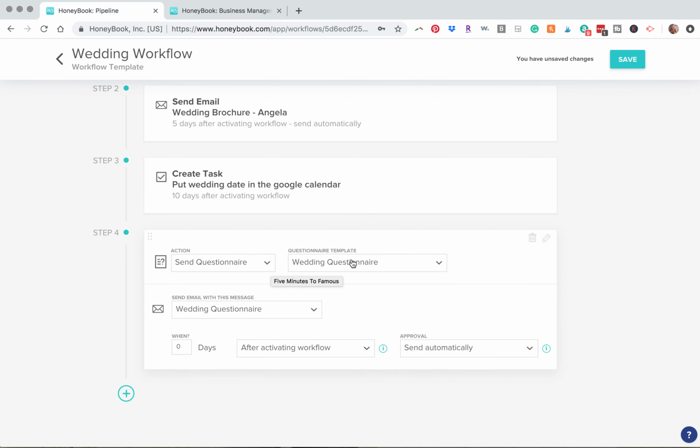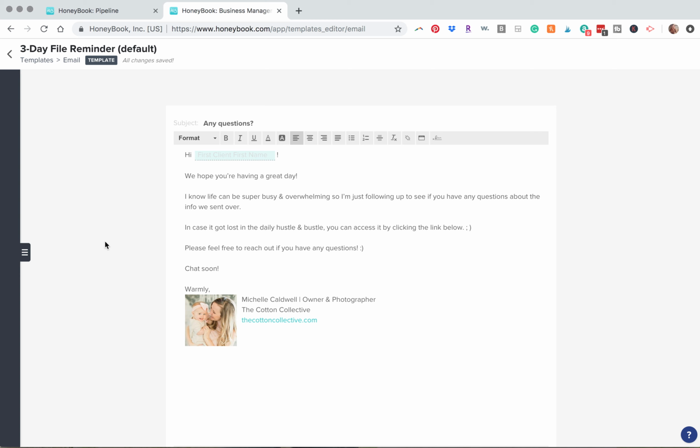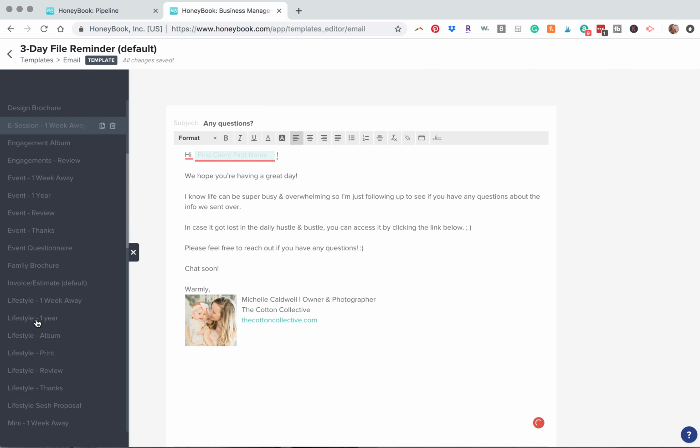So anyway, you can set this up to where it sends your questionnaire with that template that you have, and then this is the email that goes out with it. So for us, that email is just a pretty simple, straightforward email. And you could just have one if you only shoot weddings. Gosh, it will make your life so much easier. At least hopefully easier than ours.